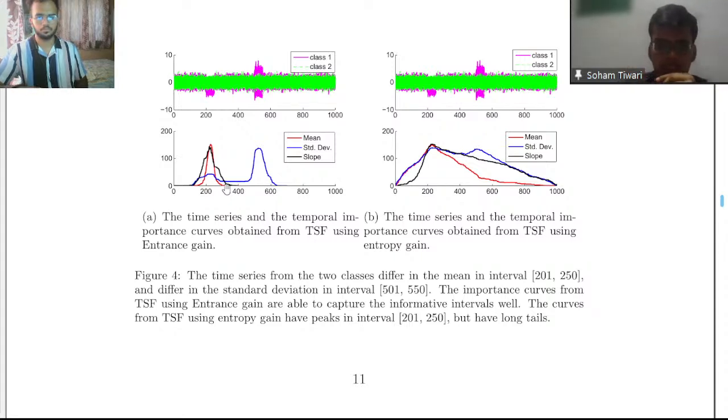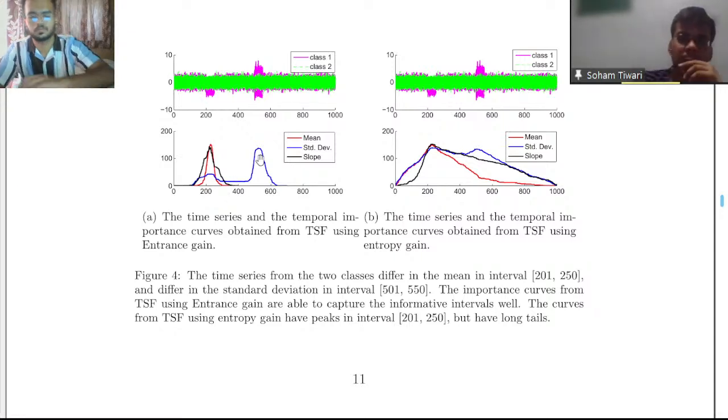Similarly, this graph is just a distribution graph of the time series data. You can see that in the interval of 200 to 400, the mean of the value. Again, bi was, as I said, the value of the time series at time i. Over here, for class 1, which is pink in color, the mean is lower than the green region. So that's why in the interval 200 to 400, the temporal importance curve has detected that the mean and the slope play a much more important role.